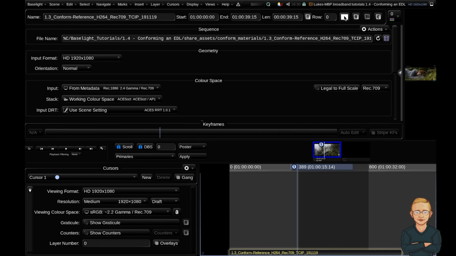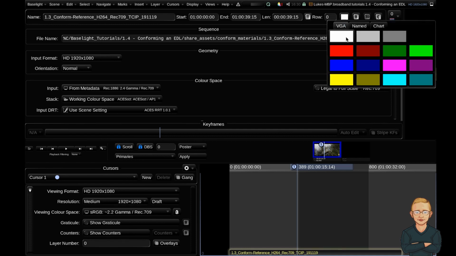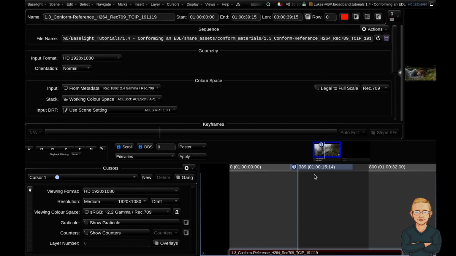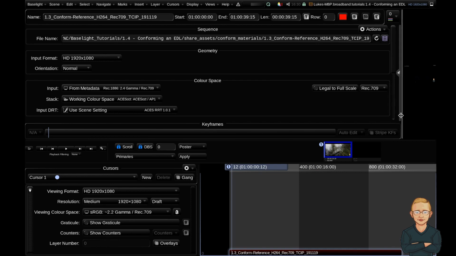Also, we're going to change the color. This is quite important so that you don't accidentally start grading your reference file at any point. I always like to keep a clear color, red, to keep it nice and obvious that this is not to be graded, this is just reference. So our offline is prepped, it's good to go.